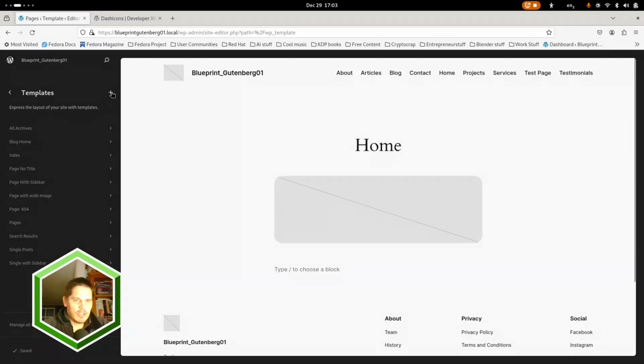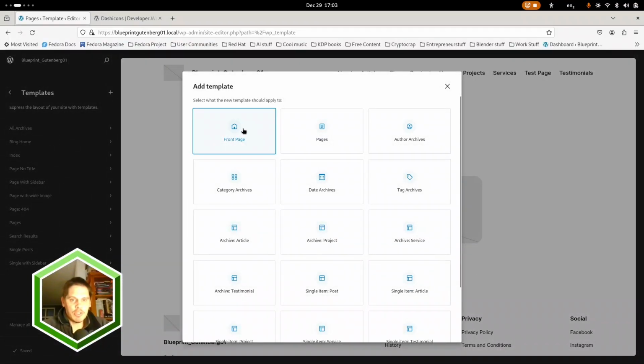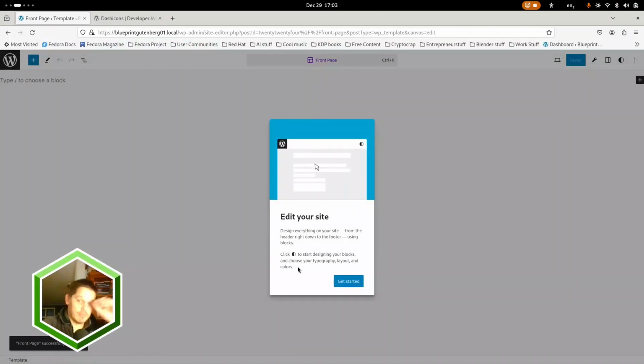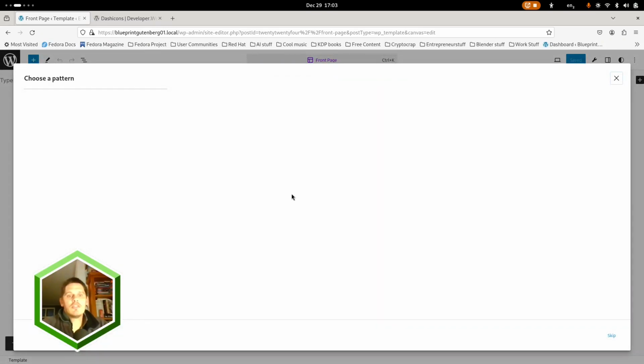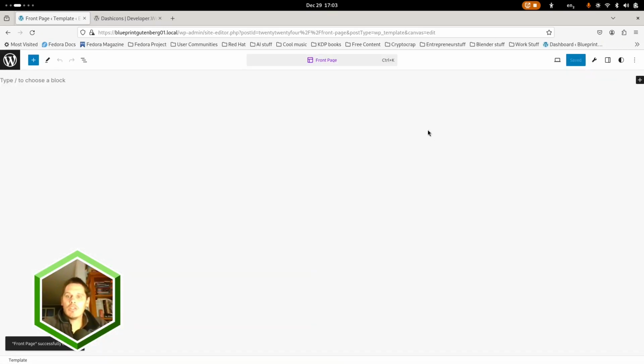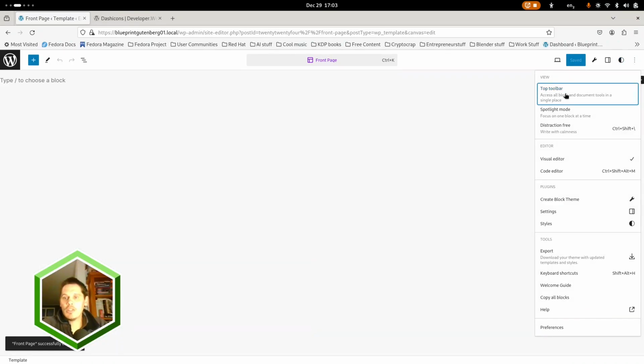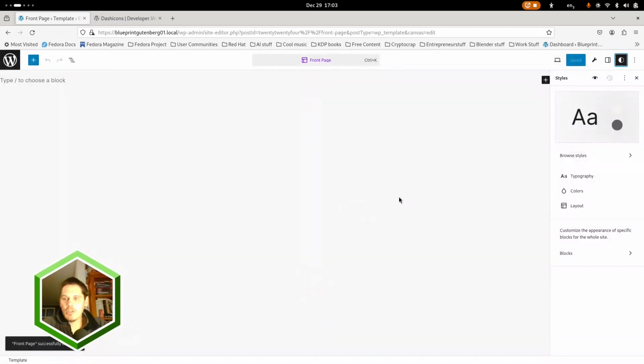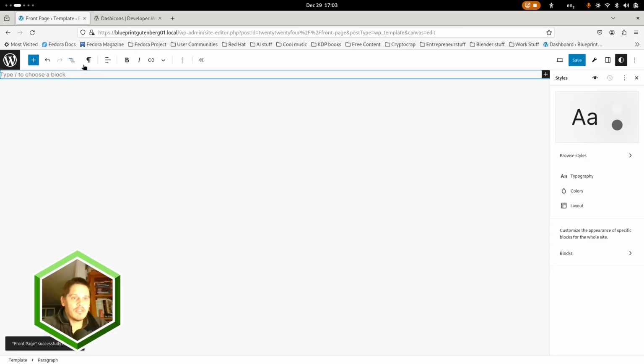Alright, I'm going to create a new template for the front page, which always shows for the front page. Get started. I do not want to choose a pattern. I want to start fresh. Okay, a couple of settings. I do like my top bar to be at the top. Global settings, global styles. This is a big one, but let's start with something else.